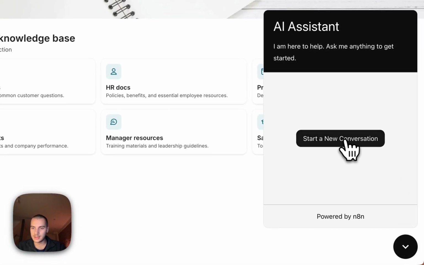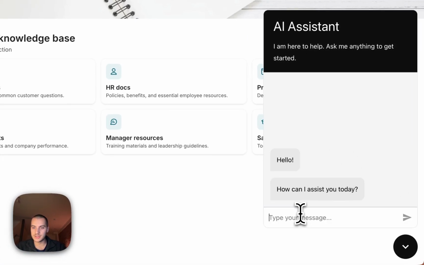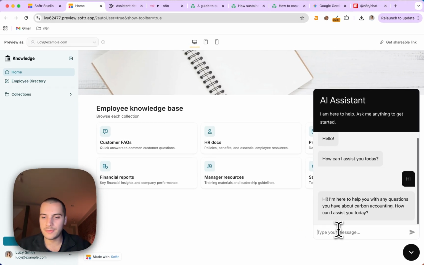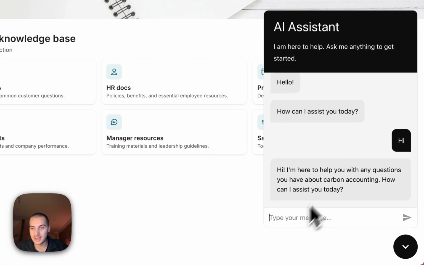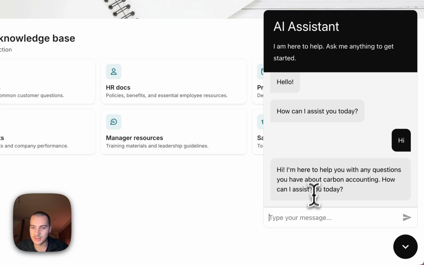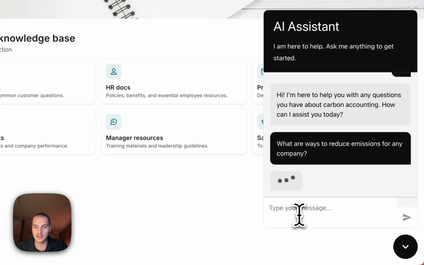We can click and start a new conversation and say hi. So here we should have a very fast answer. Amazing. That tells us about the context and say this time, what are ways to reduce emissions for any company? And here, this time it should be calling the Lookio tool to get very good quality RAG.